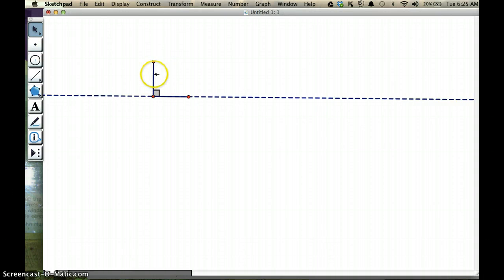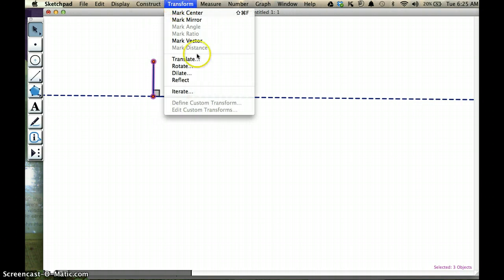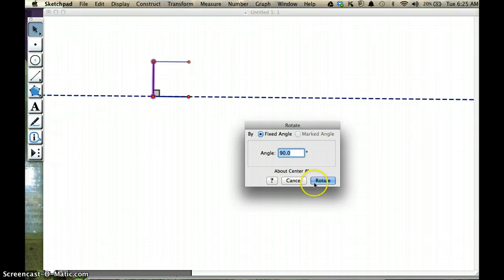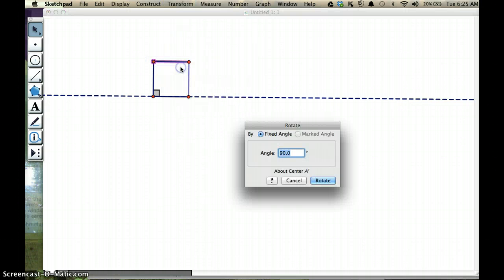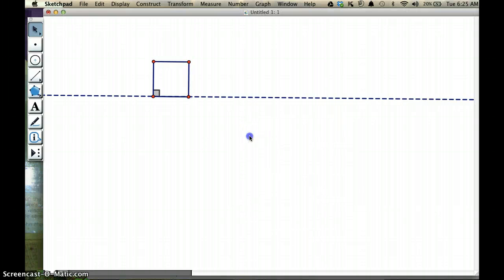In order to keep this going, we will do another translation. Oh, that's not the point that I wanted. This is the point that I wanted. Transform, rotate 90 degrees. And we'll continue to do this until we have a square. So now we have a square.